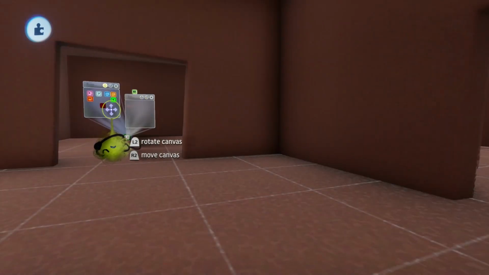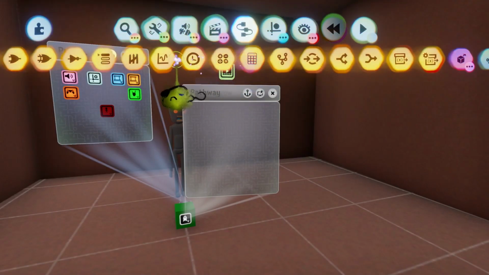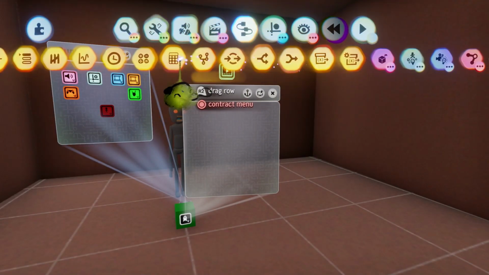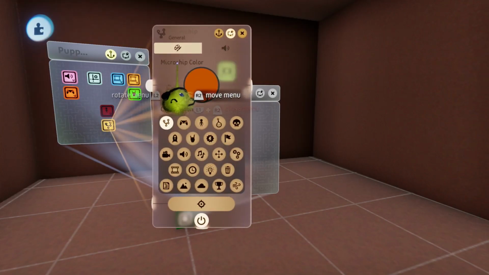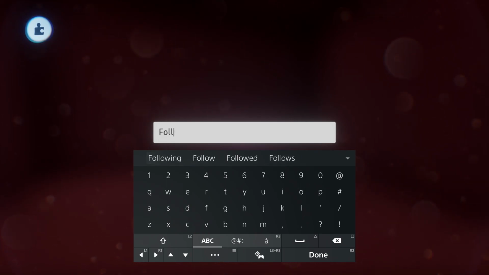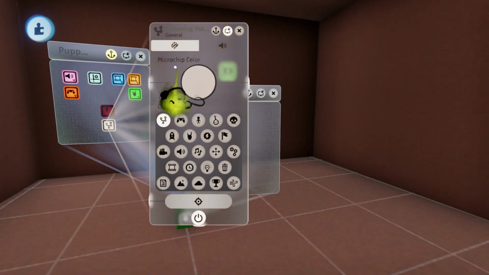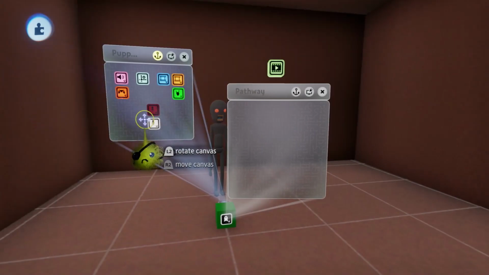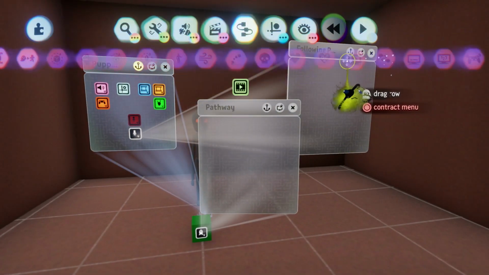Okay, so now that we have that out the way, what we're going to do is, again, add a microchip. And now we're going to do following pathway. And then I'm just gonna label this just so we don't get our work mixed up. And now we're gonna add another followers gadget.